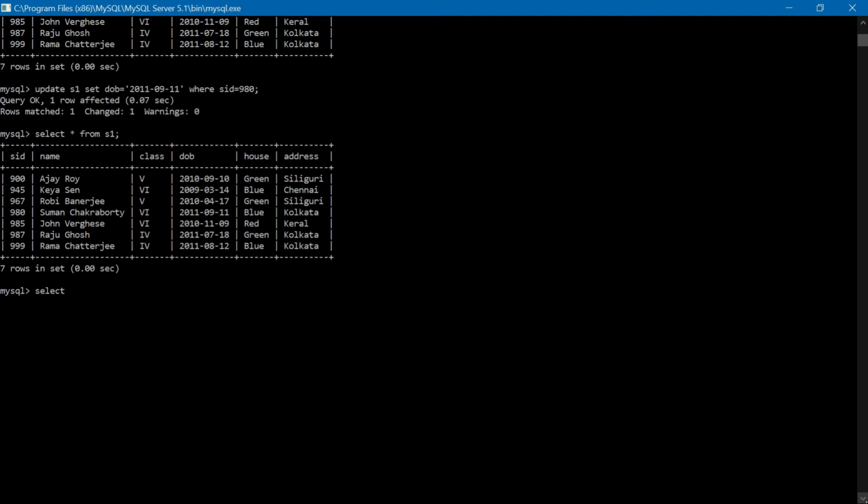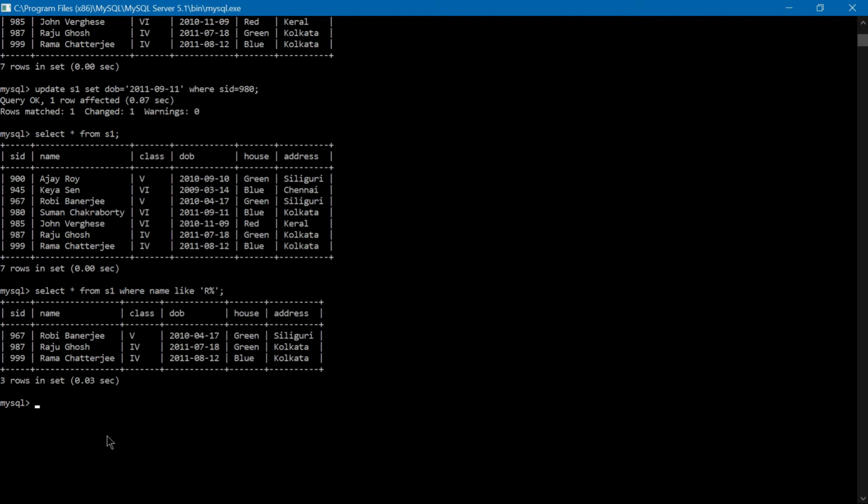All right. Select star from S1 where name like R, then percent will come. Percent means after R whatever is appearing, all the things to be included. All right. R percent, fine, like this. Okay. So you see wherever the R is there, it has been printed. All right. So in this way you will be able to print the name that starts with R.